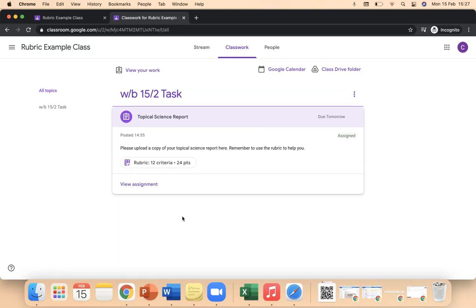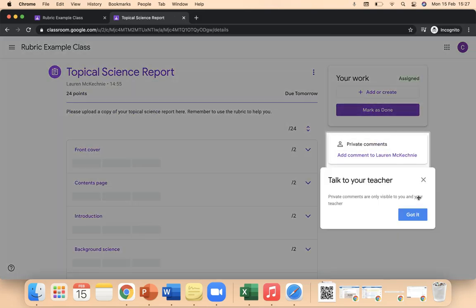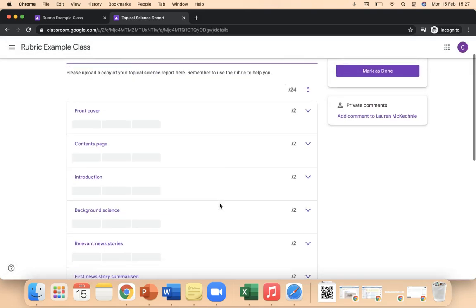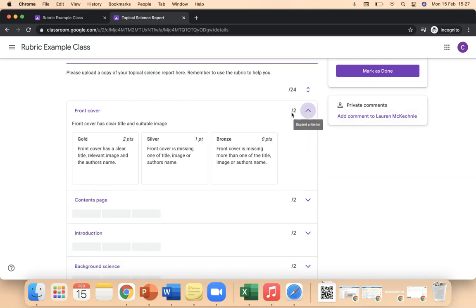So as a pupil, I can open up the assignment and I have access to the rubric here. I have access to the rubric as I'm writing my report, and I can see what I should be including to achieve a gold at each level. So if I was wondering what I would need for the front cover, I can see what I would need for a gold here. This means that as I write my report, I should be including and trying to achieve gold at each level, and I know how many points each of the criteria are worth as well.